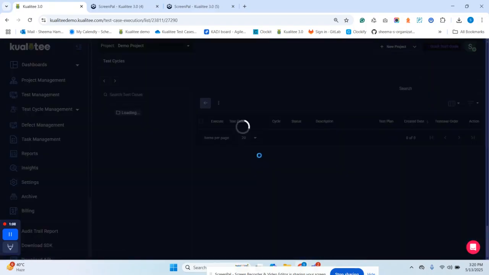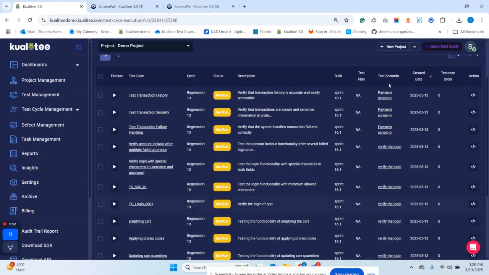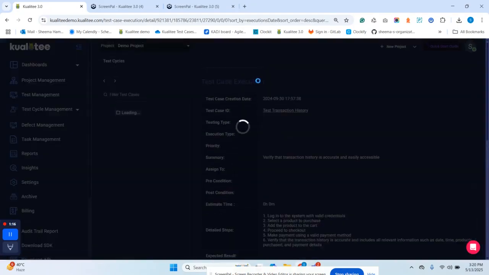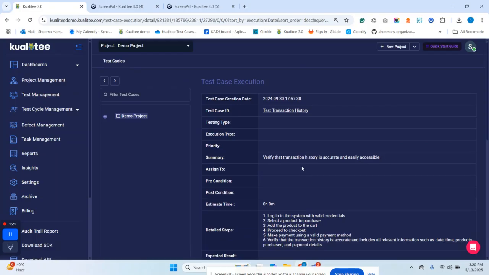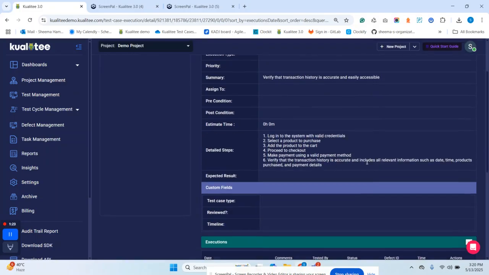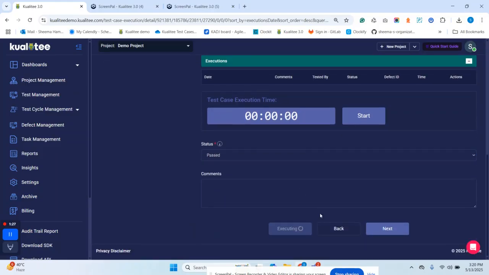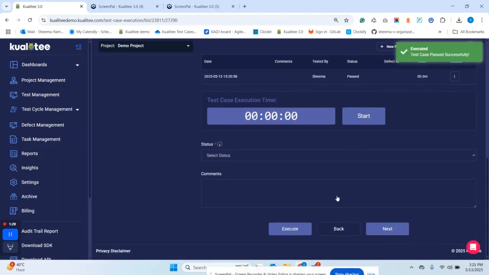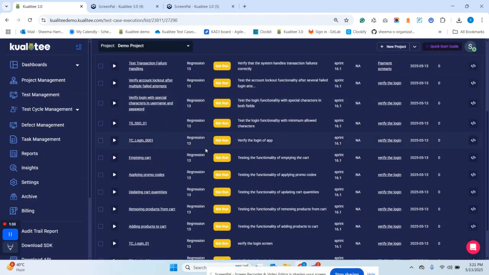And now we will navigate to execution listing screen by clicking on execute button and all of my test cases are displaying here. I will click on this button and it will navigate me to my execution screen. Here I can read the details of my test cases and I can mark the status of my test case like this.